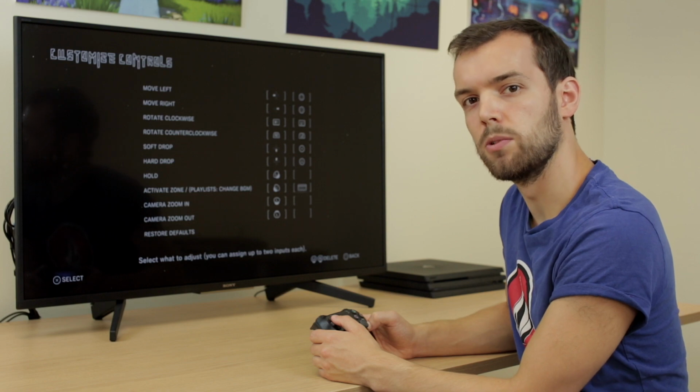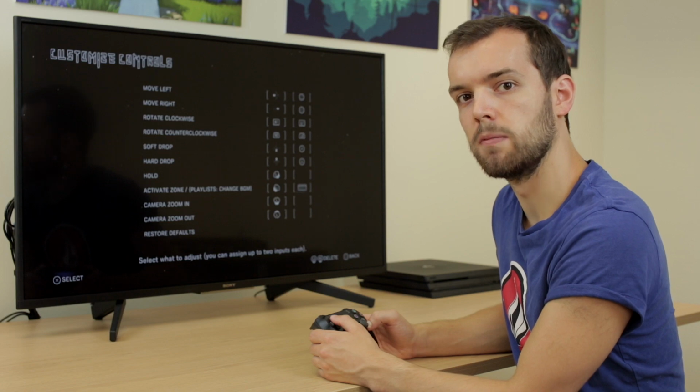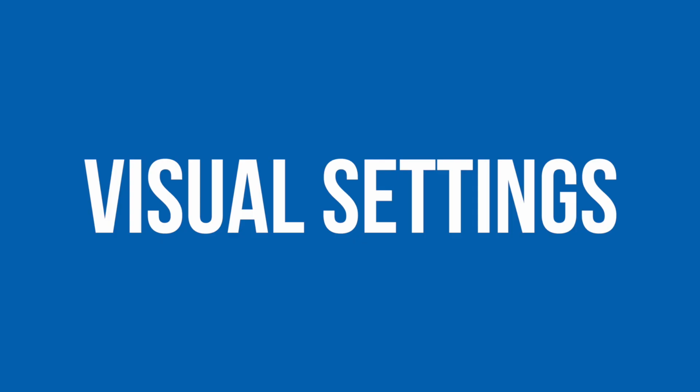Each function allows you to assign up to 2 buttons. All functions must be assigned a button before exiting.